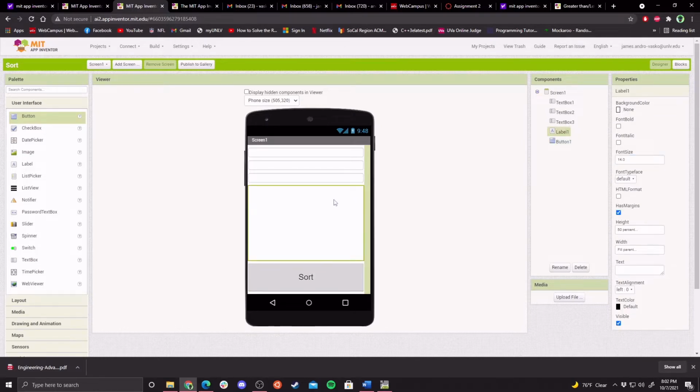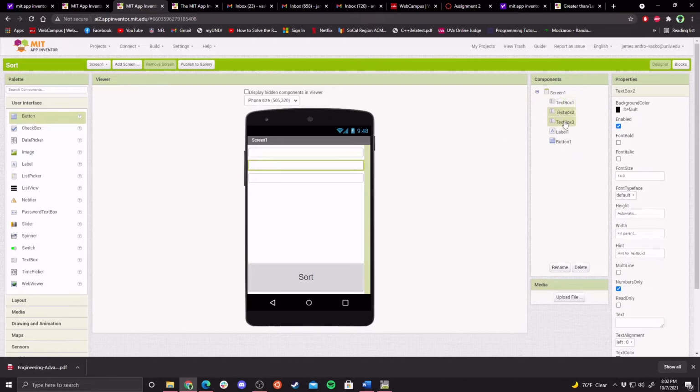So another thing I'm going to do first is, if you notice, these text boxes and labels and buttons have a generic name.